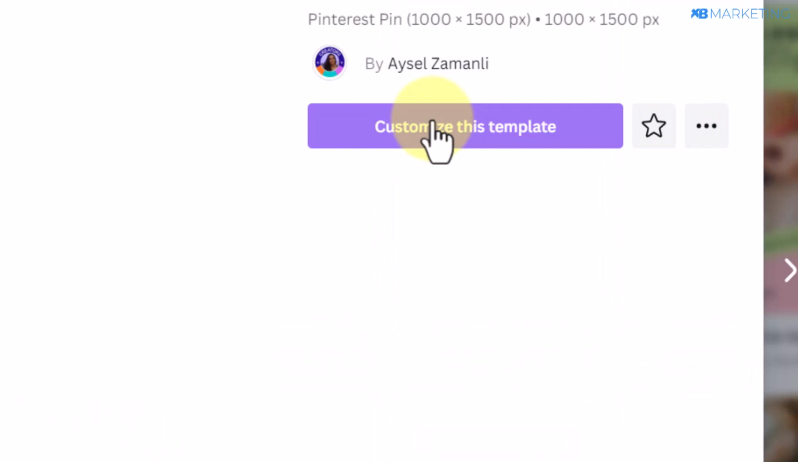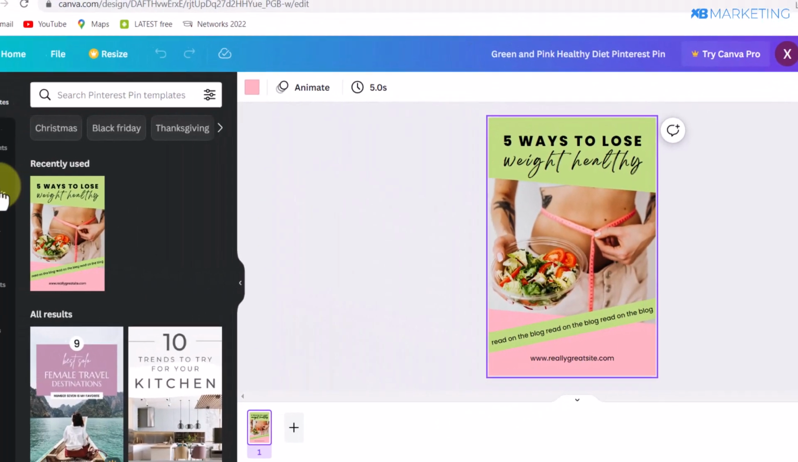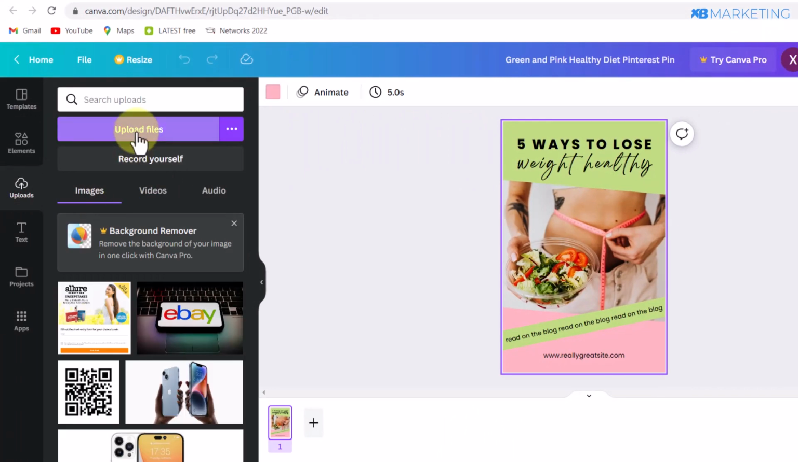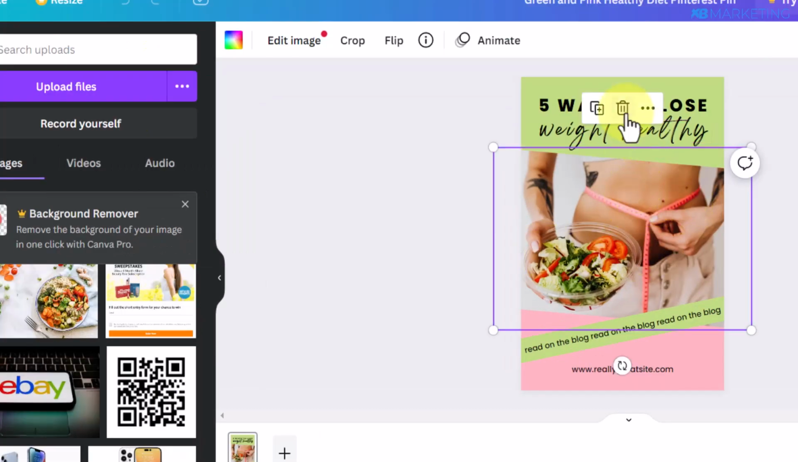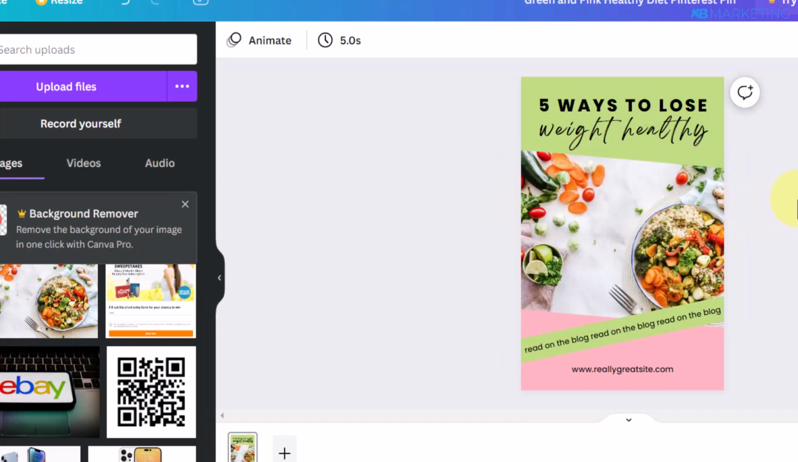And once you do that, you want to click on customize this template. And here you want to upload the image you just downloaded from pexels.com. Once you do that, you want to delete this image right here. Okay. So once you delete this image, you want to grab and drop this image right here.